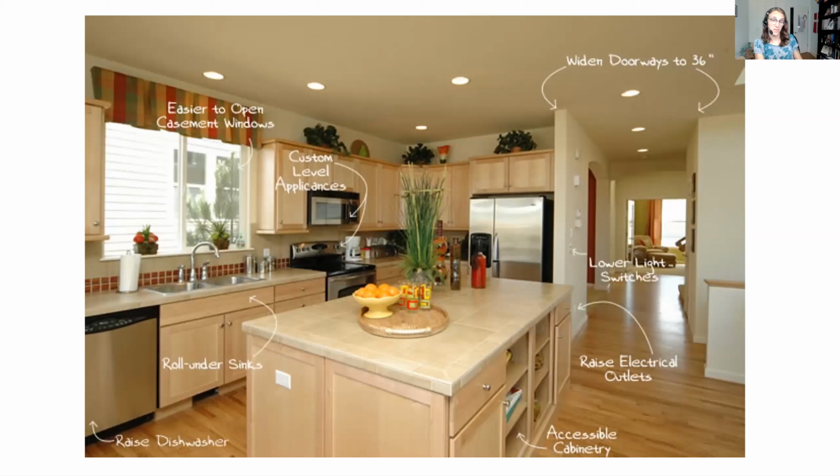Automatic doors at grocery stores. Can you imagine how challenging a grocery store would be if they didn't have those automatic door openers and everything? For everyone, again, everyone benefits from it. Yeah. Elevators.